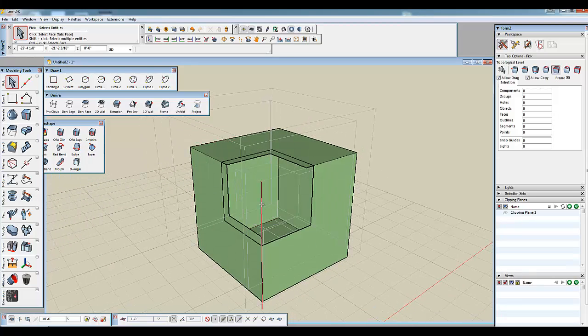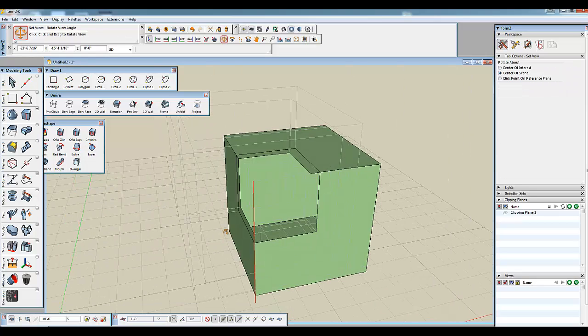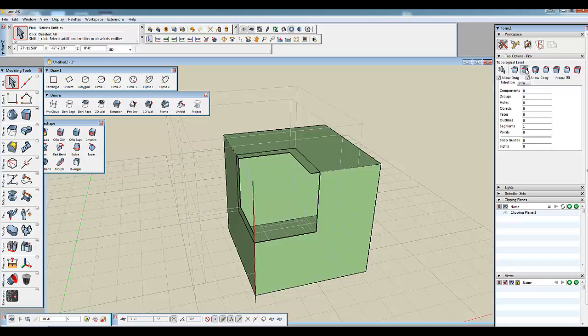Okay, there's an extra line you don't want. You can go to the pick tool and just delete it by selecting the unwanted line, or make sure this line segment icon is selected. Delete.